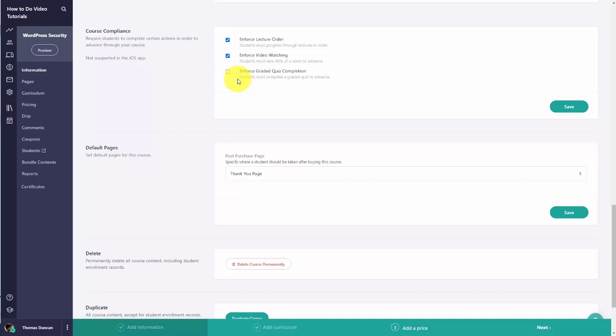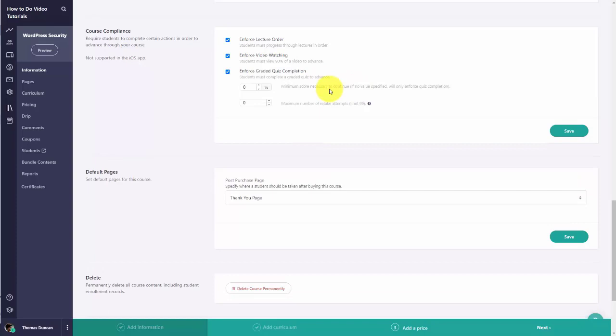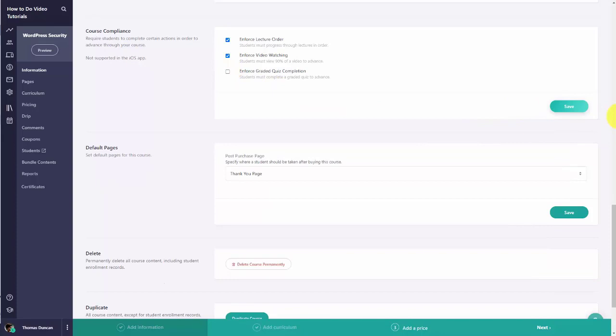You can also make it so that students must complete a graded quiz in order to advance. Now, at this point, we have not added a quiz to our content. But once we add a quiz, we can make it so that our student must complete a quiz in order to move on to the next lecture. When we enable this, you're going to see that there's going to be a minimum score. We're also going to give a maximum number of retakes, and you can see here you can limit this to 99 takes. Or you can untick this button, you can then click Save.